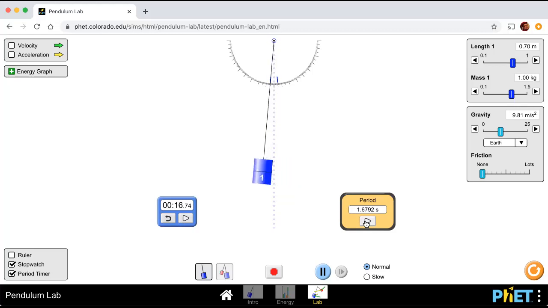I want you to use the stopwatch. It's kind of too easy to use the period timer, but it's there. You should be doing the experiment manually so you can see. So that's what we got for the first angle, 5, and then let's stop it.